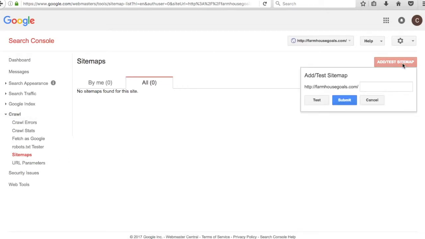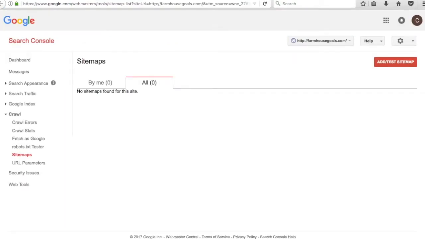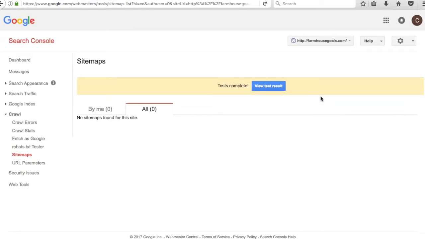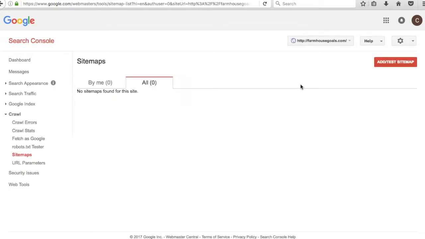So we're going to do Add Test Sitemap. So for Google, what you're going to do is take the URL starting after the last dash, so the index.php. All right, so that looks good. So what I like to do is copy that, click test. All right, so all you want to see here is no errors found. So that's good. Close test.